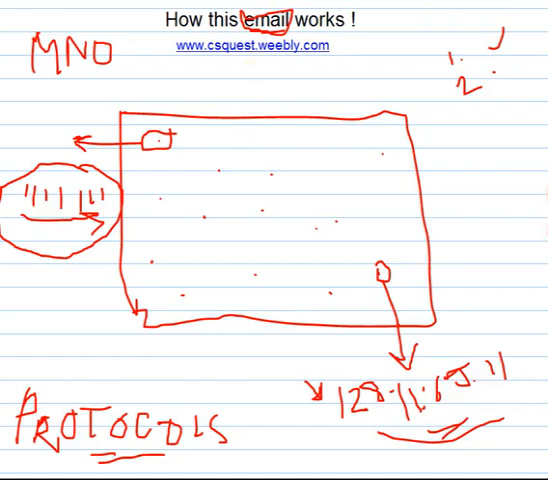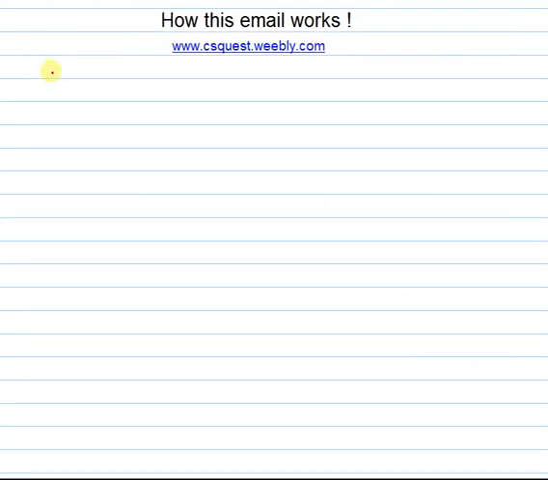Fine, let's start with how this email works. Suppose you are sitting with your PC and you have opened a web browser like Google Chrome or Mozilla Firefox, and you open your service provider, say Outlook or Gmail.